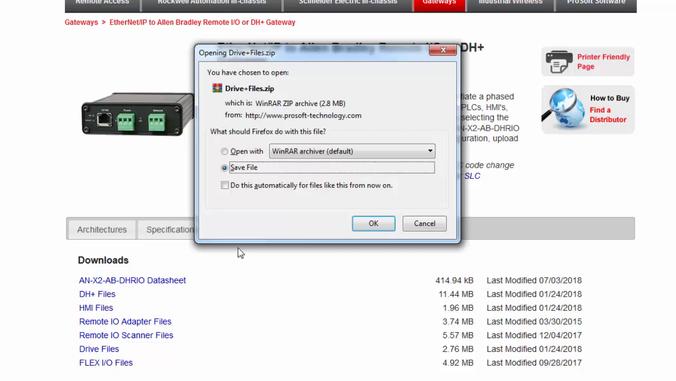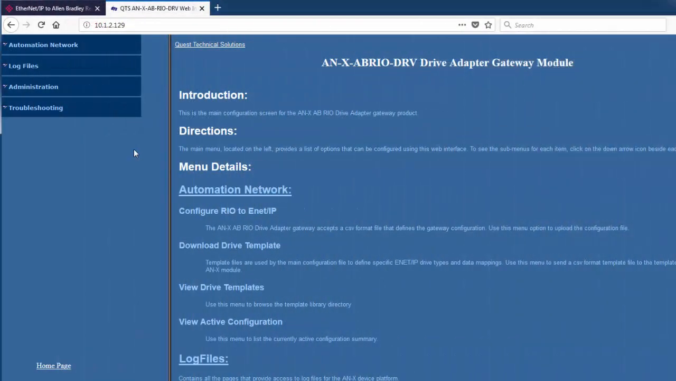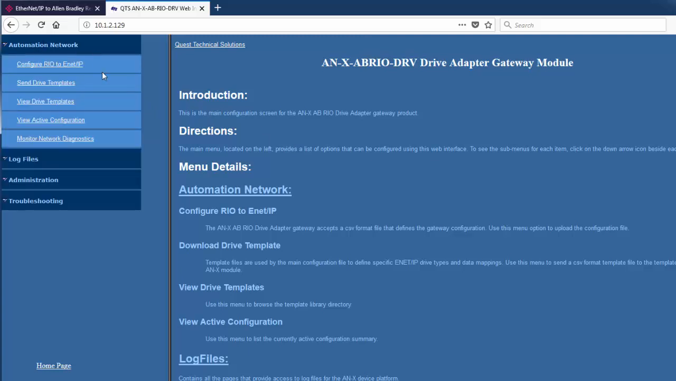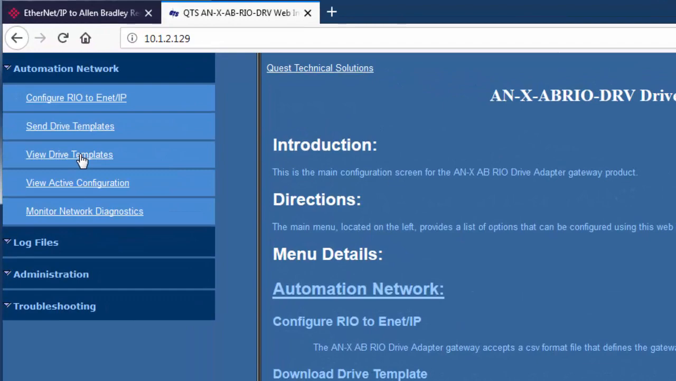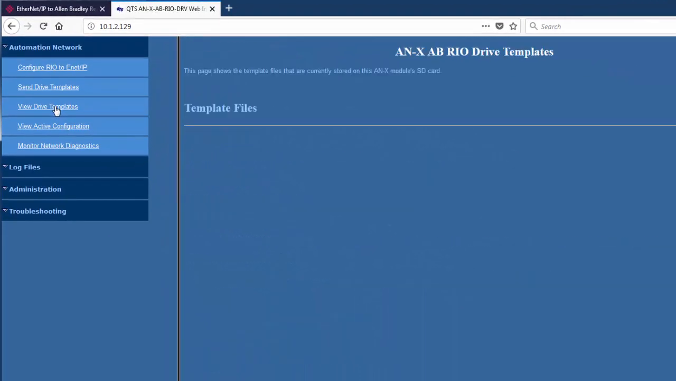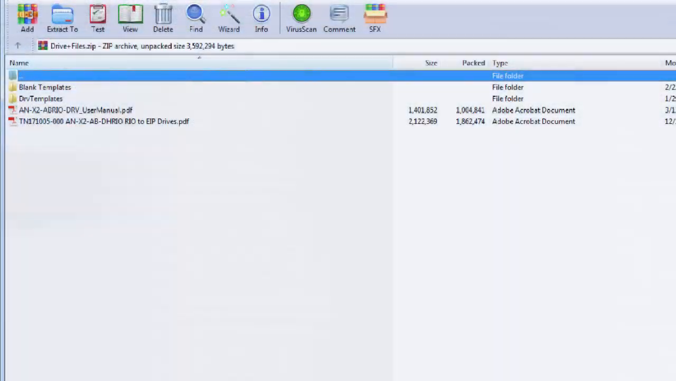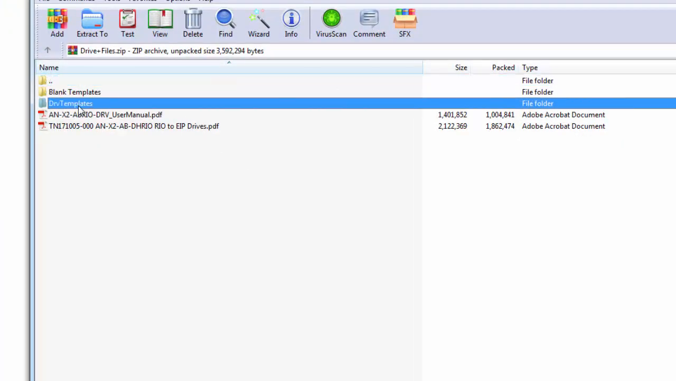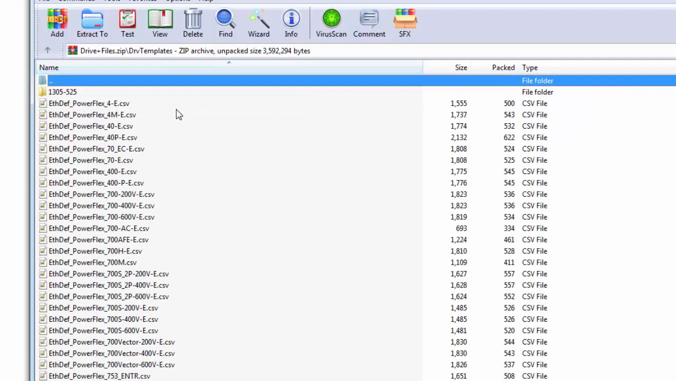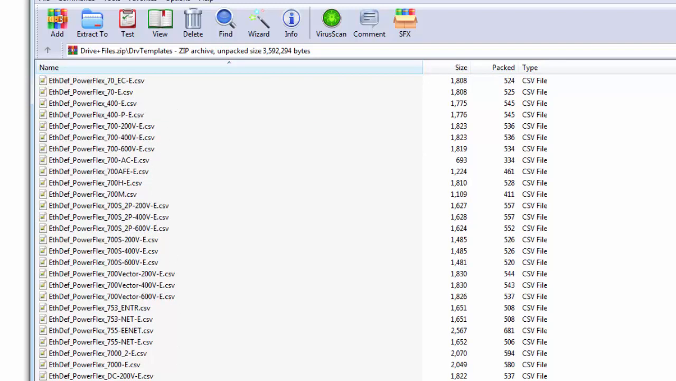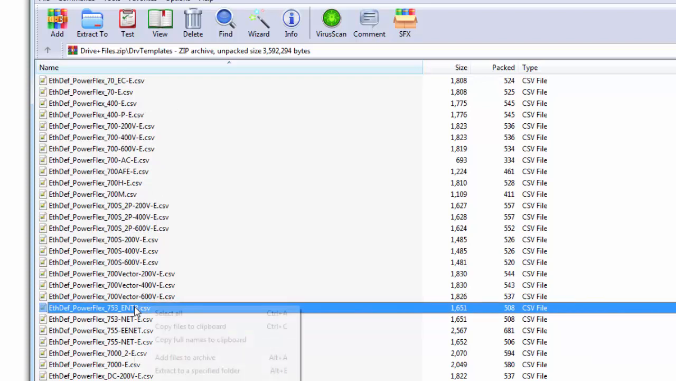The template files are also stored on the ANX2's micro SD card, which can be accessed by going through the onboard web page, expanding the Automation Network tab, and selecting View Drive Templates. Once you access the drive files, you'll find a Drive Templates folder containing a list of CSV file templates for various PowerFlex drives. I'll find and select the template for my drive, a 753 ENTR.